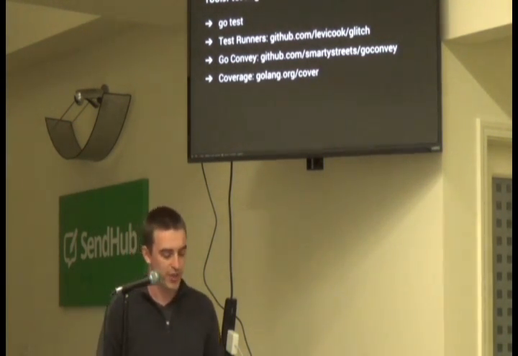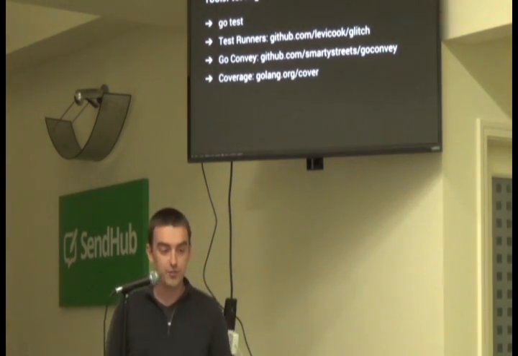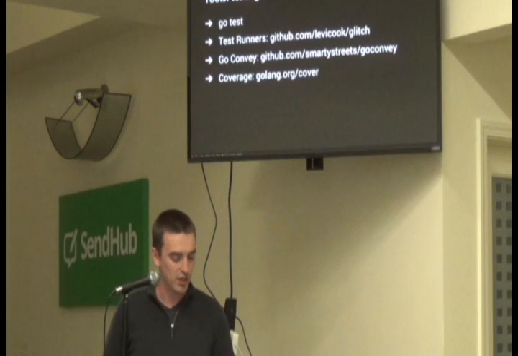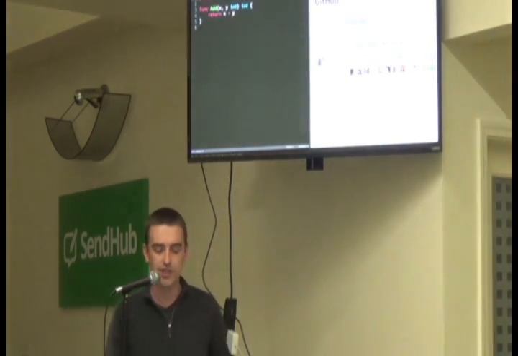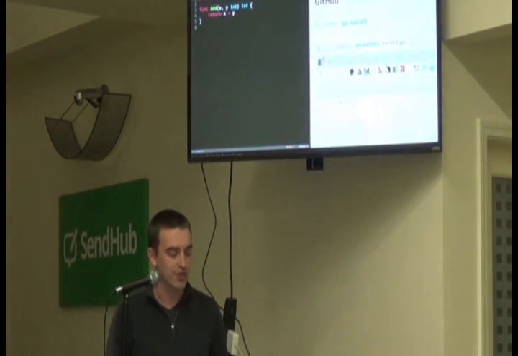And I'm going to talk about tools and some testing tools. Testing is a big deal in Go. It should be a big deal in almost any language, but it's really nice that they've provided tools that make it really easy to do testing in Go. So let's look at an example. This is an add function. It just adds two numbers, really simple.